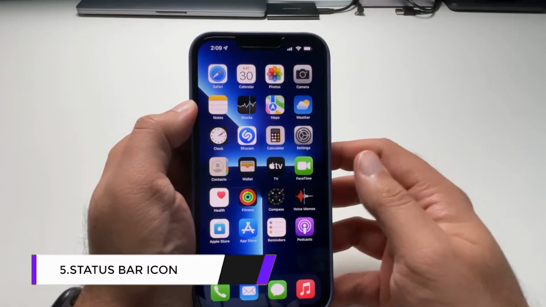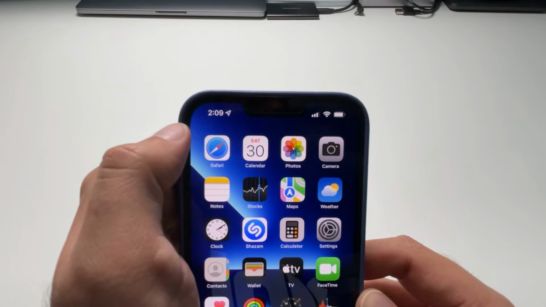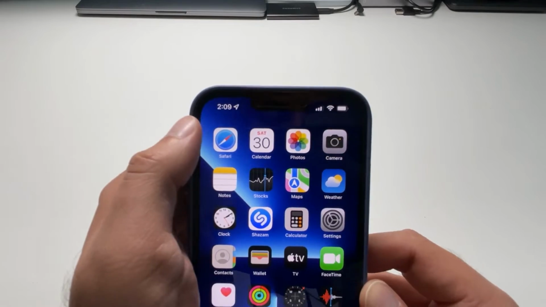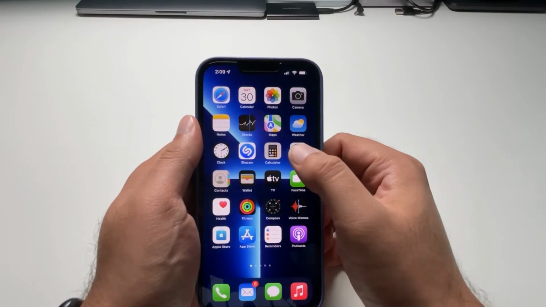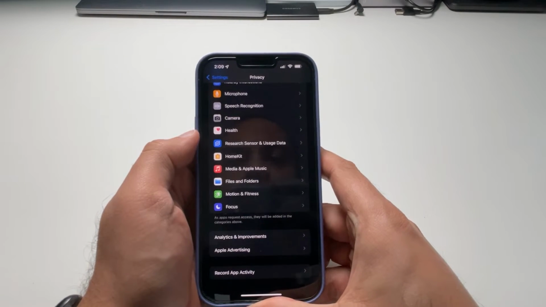This is the status bar. It appears along the upper edge of the screen and displays useful information about your phone's current state, like the time, cellular carrier, and battery level. It's important to turn this on since it will notify you if any of the system services of Apple is requesting access to your location.